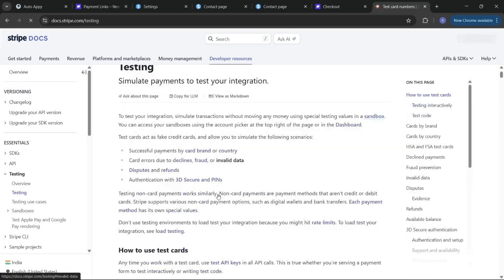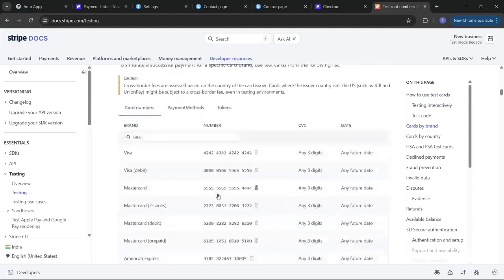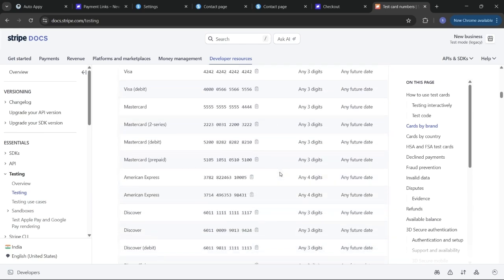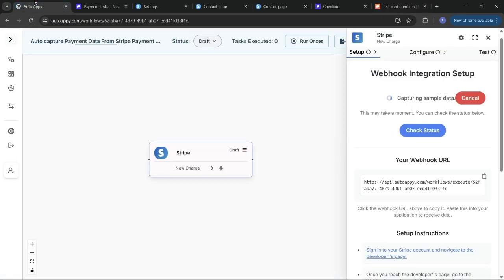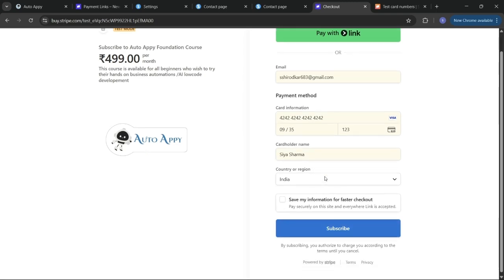So under the testing tab, as you scroll down, you have the cards by brand available. So just select any of the cards here. So I have selected the Visa card, and the CVC is any 3 digits, and the date could be any future date. So you could just refer any card and just place it inside the checkout. Which I have done, like the Visa card and the future month and year along with the CVC number and the card holder name. So let's say subscribe.